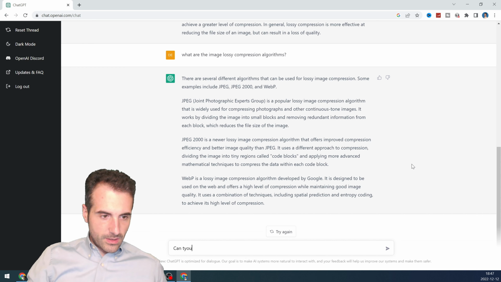Let's see if we ask about JPEG. Can you tell me something more about the JPEG algorithm?